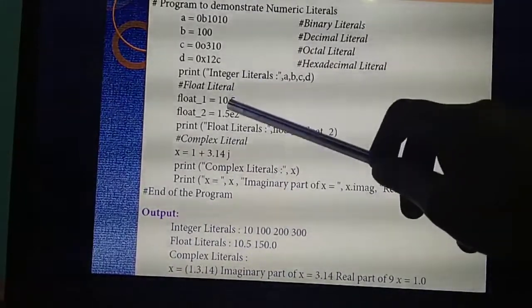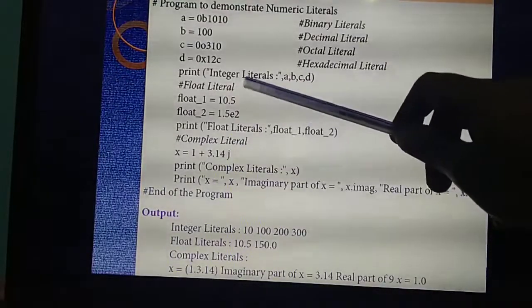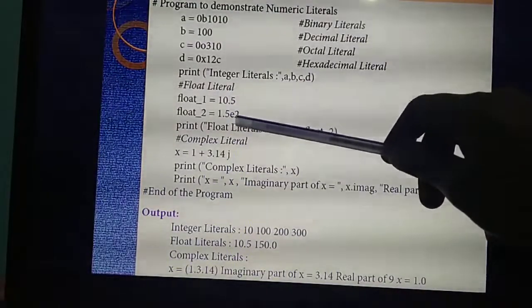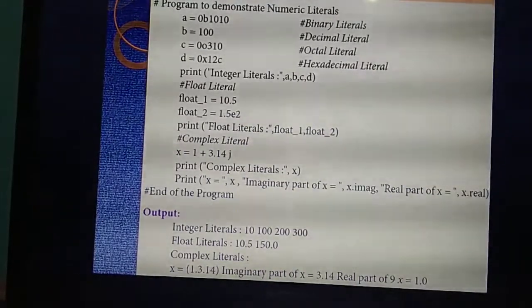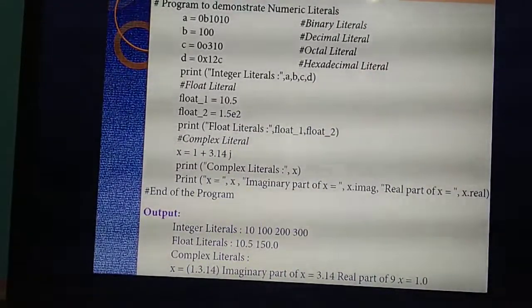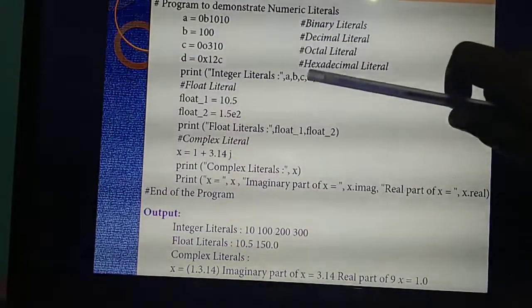Okay. So in float 1, I assign the value 10.5. First value of float 1. Second value of float 2 is 1.5 E2. What do you mean by E? Exponent. Understand? First I have declared 4 variables. Then I am printing in integer format.